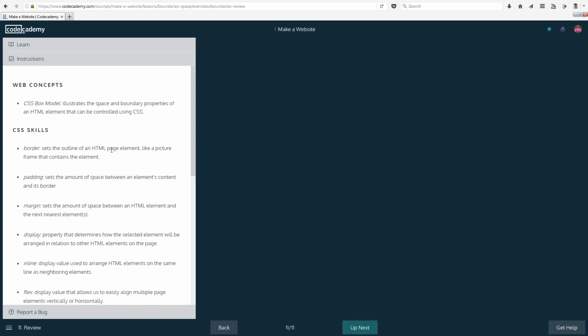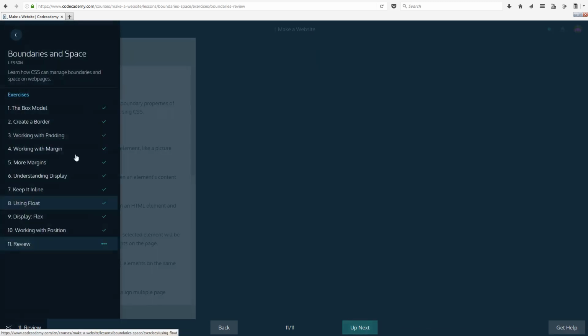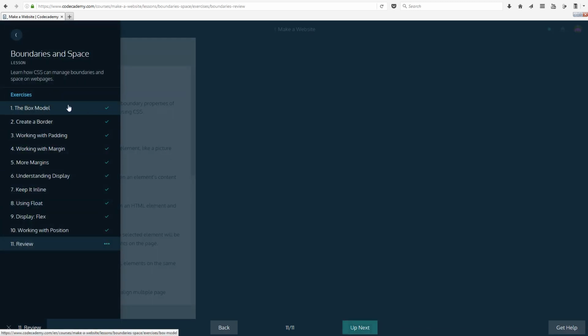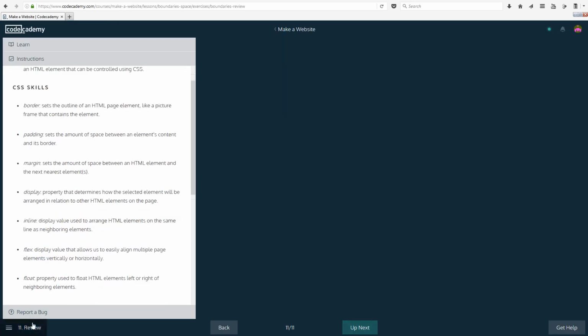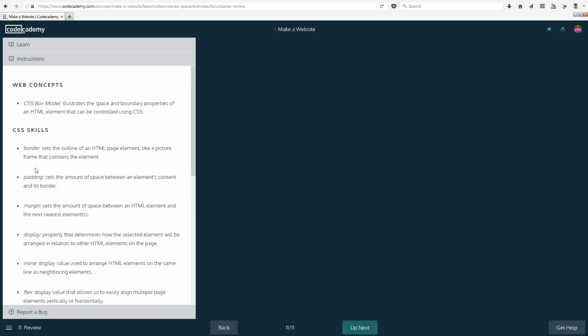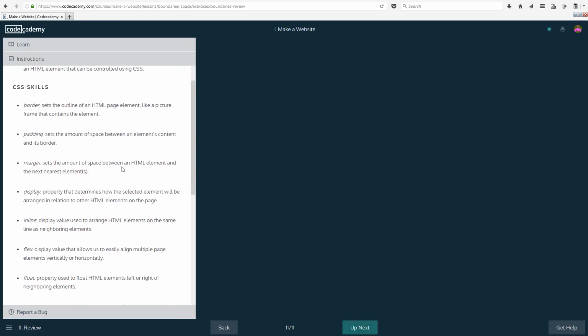Then CSS skills. Border sets the outline of an HTML page element like a picture frame that contains the element. To learn more about these things, again, check out the box model, which contains a lot of these things. So border, padding and margin are in the box model. So padding sets the amount of space between an element's content and its border. Margin sets the amount of space between an HTML element and the next nearest element.